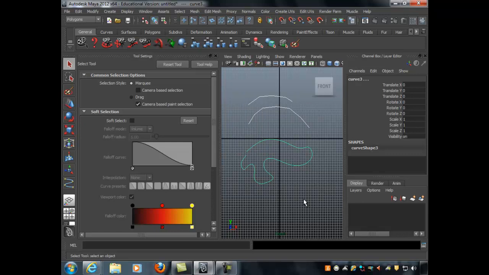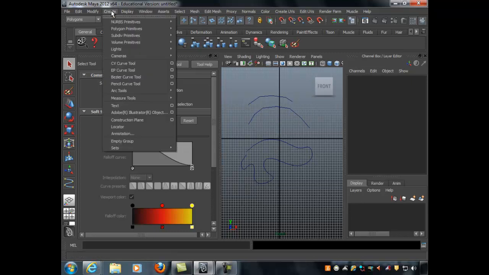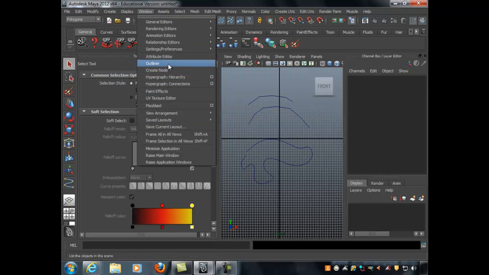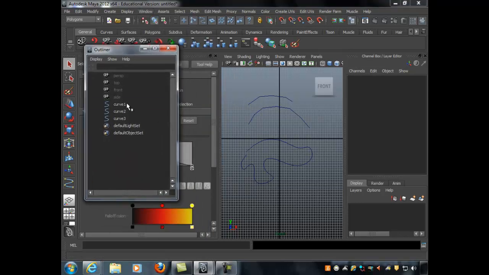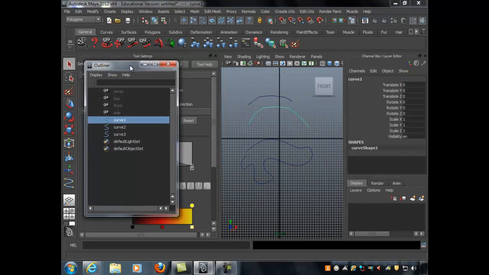All right. So now that we have these NURBS curves, that's the type of geometry created, you can select them and see them in your scene by going to Window and opening the outliner, there we go. You can see here that we have curve 1, curve 2, curve 3. You can select them in a couple different ways. You could either select them here in the interface, or you could select them here in the outliner.